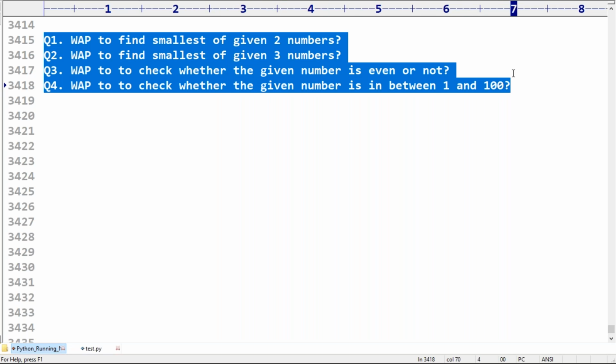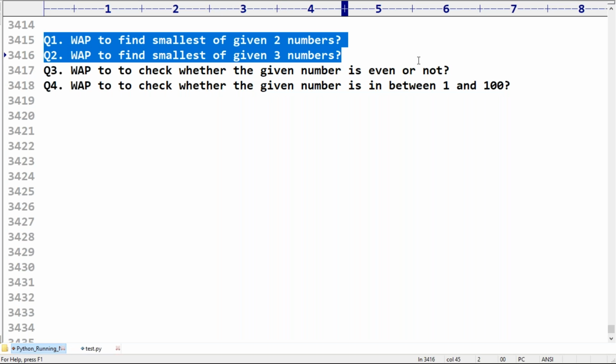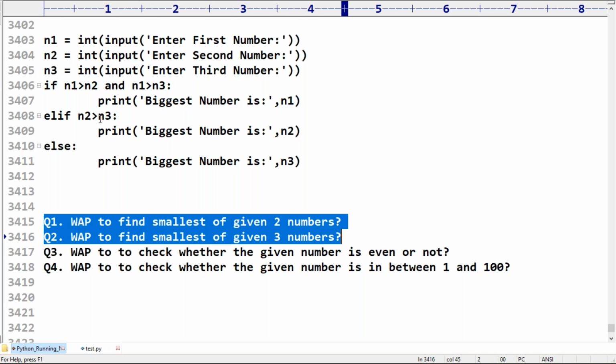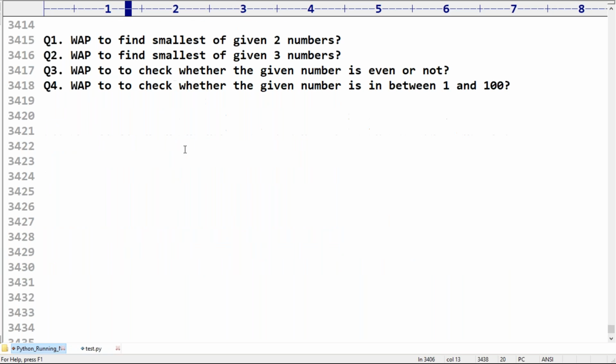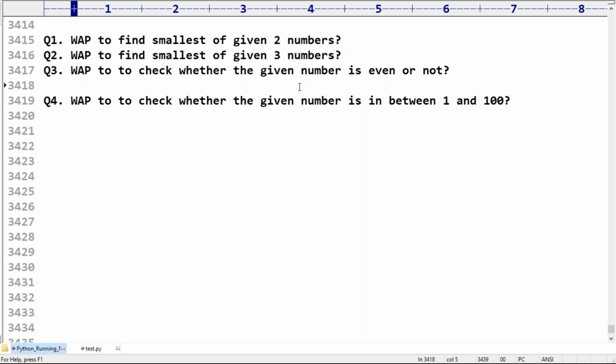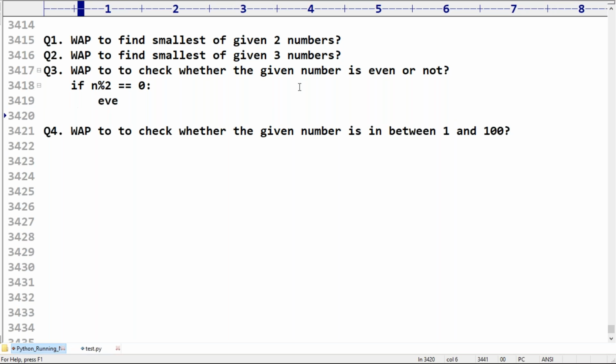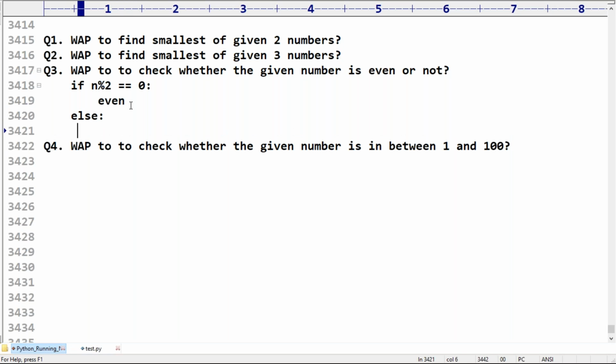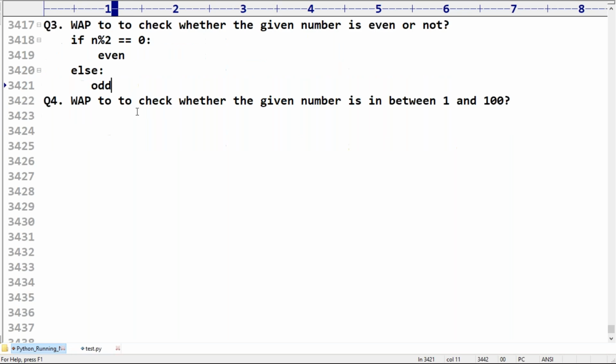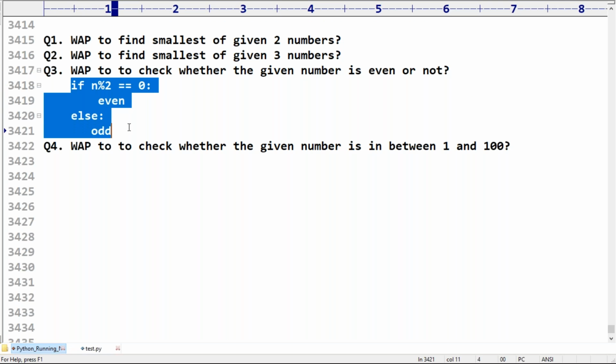Very simple. For the smallest of two numbers and the smallest of three numbers, instead of the greater than symbol, we just use the less than symbol. Next, to check whether the given number is even: if n % 2 is equal to 0, it is an even number, else it is an odd number. Any explanation required? The pseudo code I already kept for you people. Clear, right?